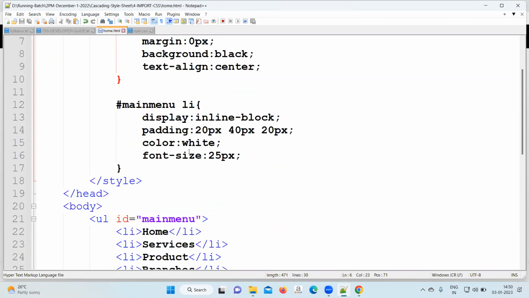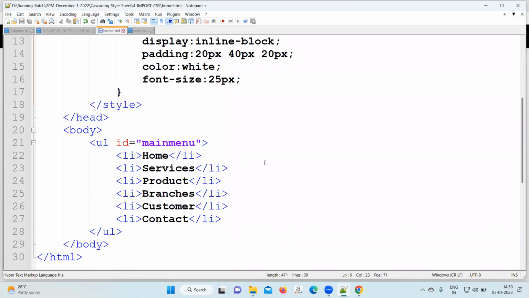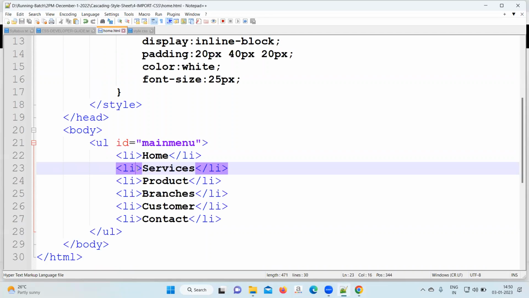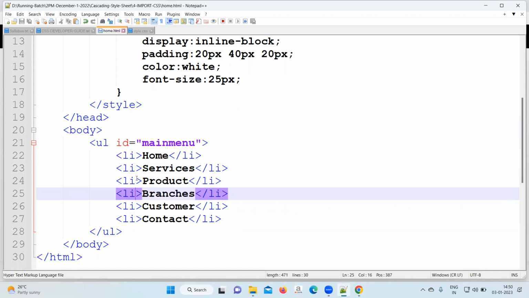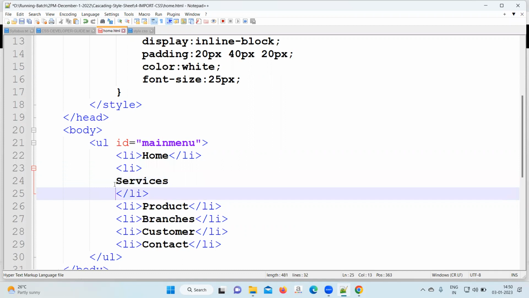So for the submenu, we have to go to the HTML again. Look similar. Okay. Now for the submenu, first we'll add the submenu to the services and then we'll add it to the branches. Two places we'll add the submenu. So let's modify the code again.